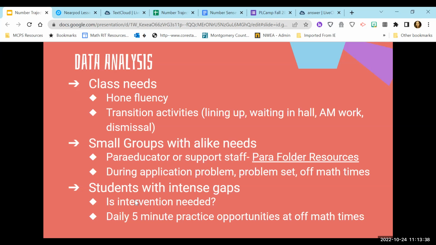meet with these kids for 5 minutes a day, 8 to 10 minutes a day. It can be during the fluency and they do a different fluency. It can be during the problem set. It can be not during math times.